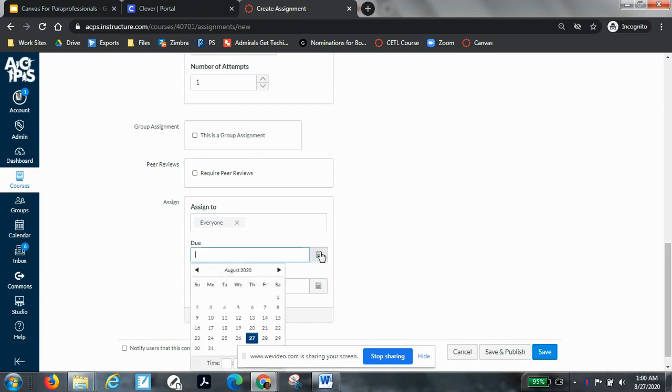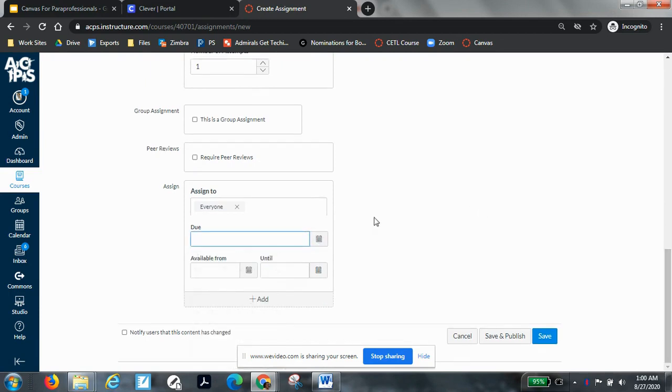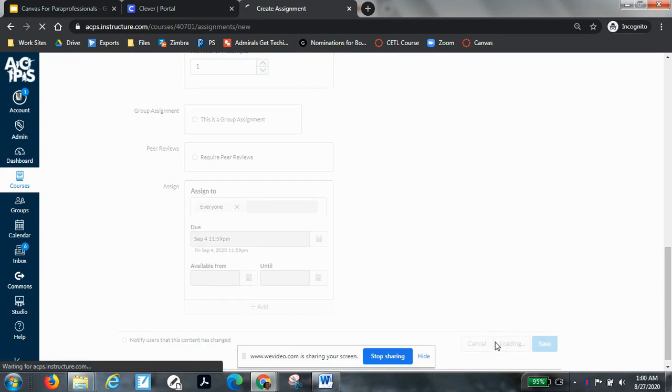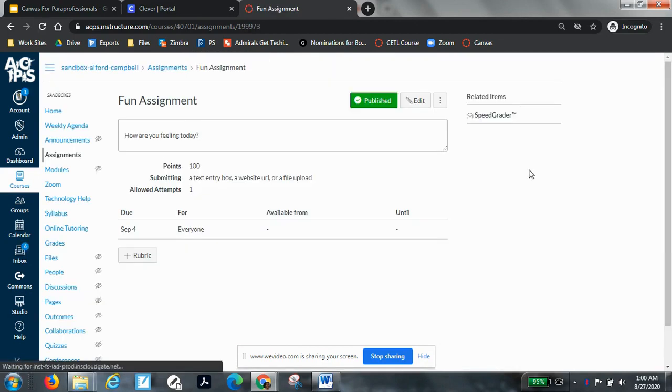Let's put a due date here. Let's say it's gonna be due on September 4th. School's not in session yet, but it's gonna be due September 4th anyway. All right. And down here we are going to save and publish. When you save and publish, that means that the student can see the assignment. So now we have our fun assignment. How are you feeling today? How many points, and how they can submit it, and how many allowed attempts. You have created your very first assignment.